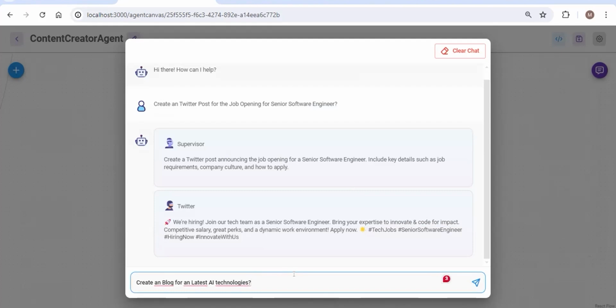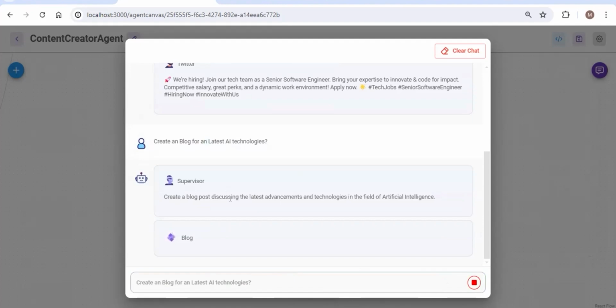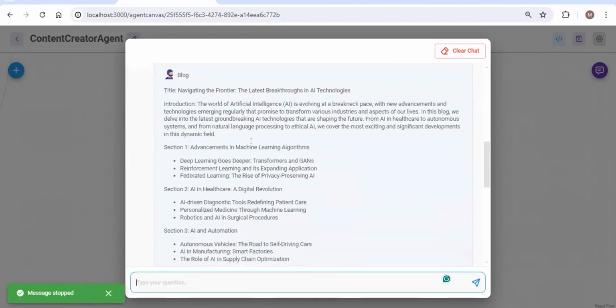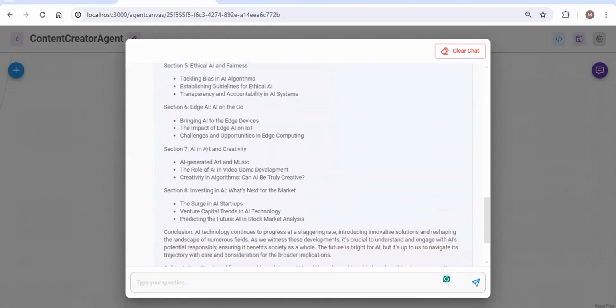I can show you another example where I am utilizing a blog post. I am just writing, "create a blog post for the latest AI technologies." It will create a complete blog, which I can put into any blog website. It went to the supervisor: create a blog post discussing the latest advancements in the field of artificial intelligence. Now it is creating a blog for a specific topic, so a huge amount of data is required. A blog may have complete details: advantages, disadvantages, and the workflow, how it is working, and completely details will be displayed.